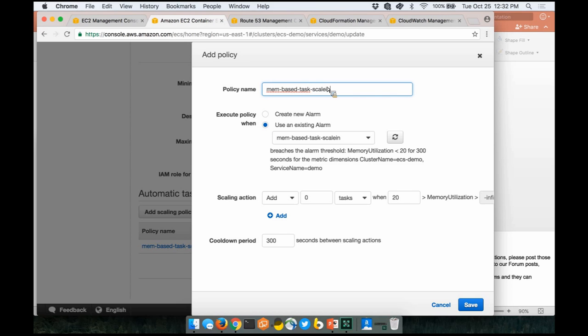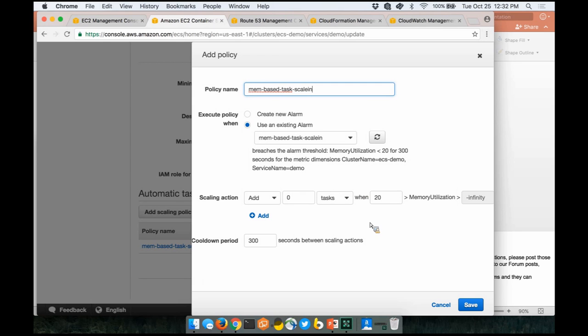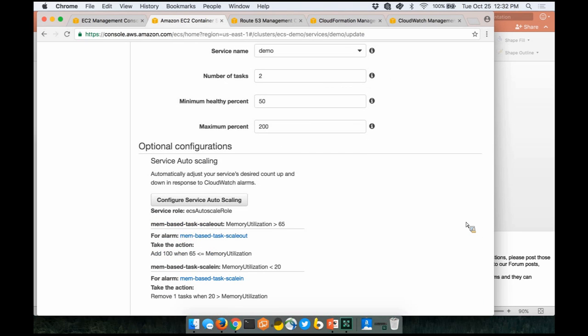We'll give it a name. And in this scaling policy, I want to remove 1 task at a time when my memory utilization goes below 20%. So now we have our scaling policies defined. Let's go ahead and save it.